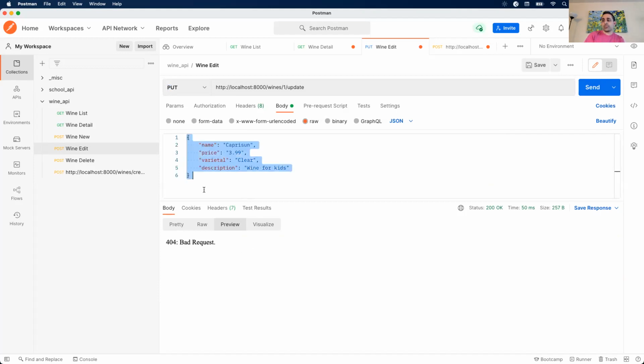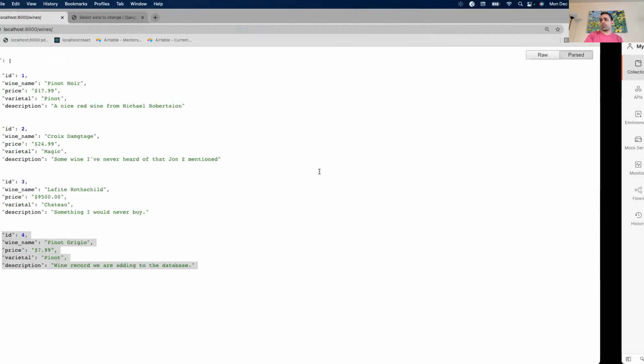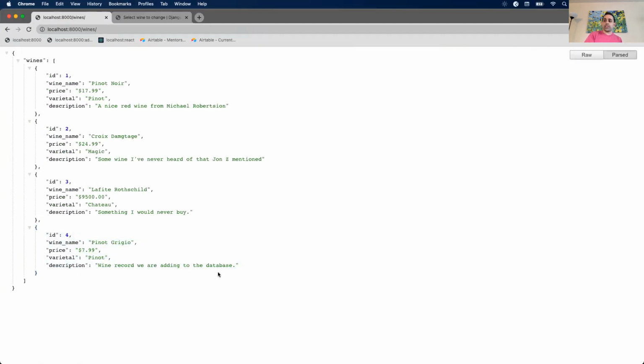Looks like I had some data in here before, but my wine name was Capri Sun, price $3.99, clear. But in this case, we want to update a particular wine. So if we're updating wine number 4, that's where we need to send the update to. This was Pinot Grigio. The price was $7.99. And the description, let's change our description. So let's say the best wine ever. All right, so currently our description is wine record we are adding to the database.